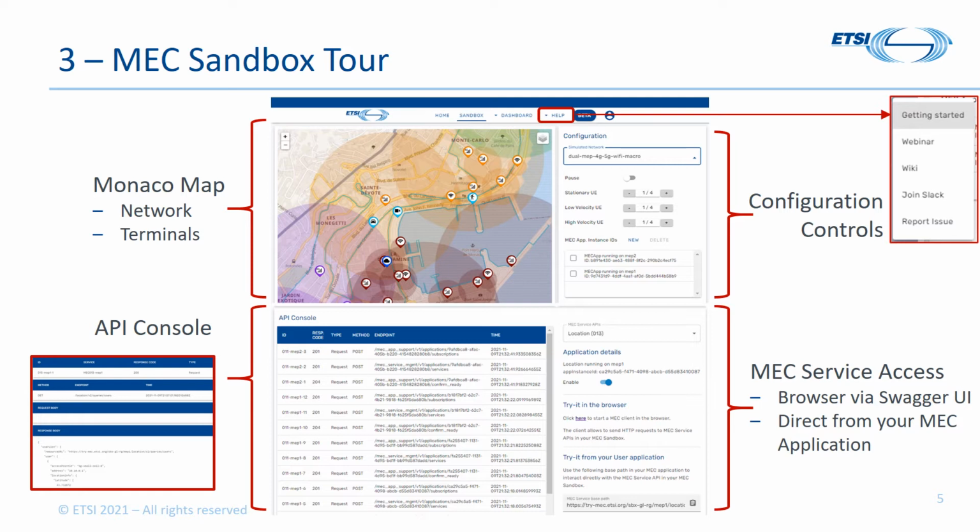Off to the right-hand side are configuration controls. A pull-down enables users to select between networks of varying complexity. For example, there's an option for a simpler network made up of 4G macro cells, and then additional options of greater complexity, including 4G, 5G, and Wi-Fi. There is also the ability to control the number and type of terminals operating in the network and pausing their mobility.